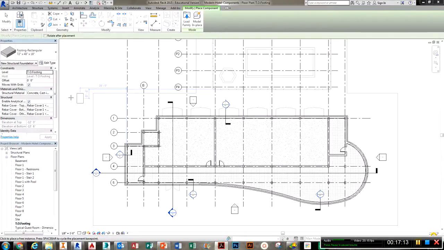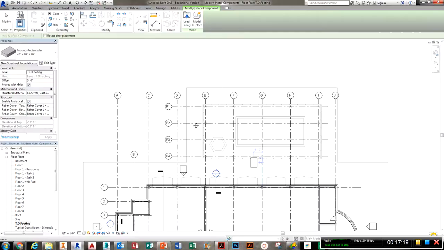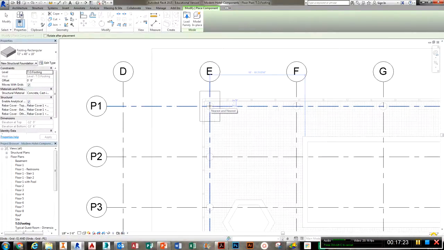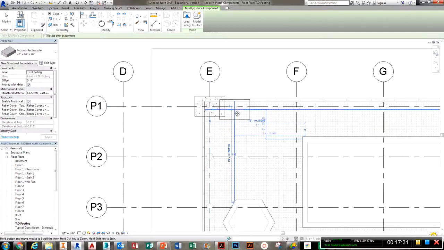And we're going to place this at the grid intersections of P1 and E. So P1 is up here, E is right here. We're going to place it right on that intersection. And we can hit spacebar to actually rotate this thing. So we'll place one there.